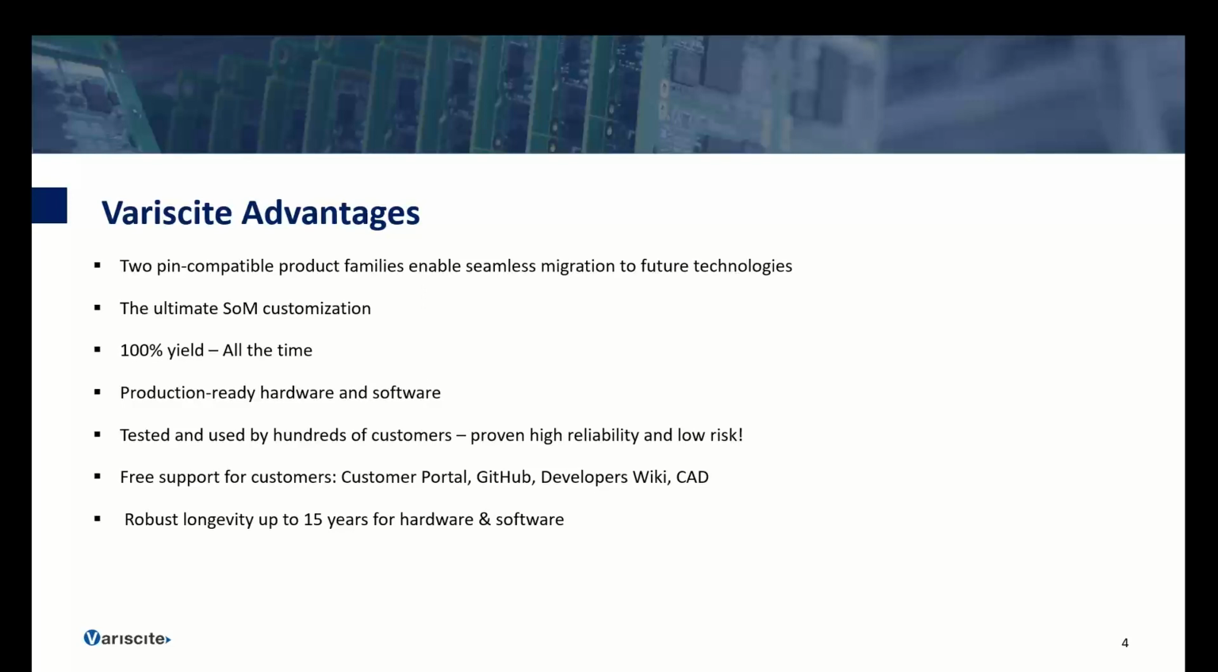So at Variscite, we offer several key advantages with our SoMs. To start, most of our SoMs fall into two major families, the Dart and Var-SOM families. And within these families, the members are generally pin-to-pin compatible. I'll talk more about that later in the presentation. While other SOM vendors might only stock 3 or 4 variants of a SOM, we actually offer the ability with any of our SOMs to fully customize individual features like memory size, CPU core count, and other various on-SOM peripherals. Our 100% yield performance ensures that everything is tested and validated before reaching a customer. So our customers can rest assured that the SOMs they receive will be high quality and fully functional.